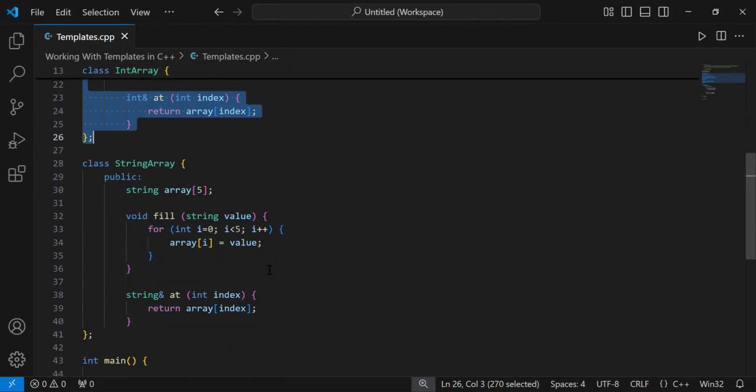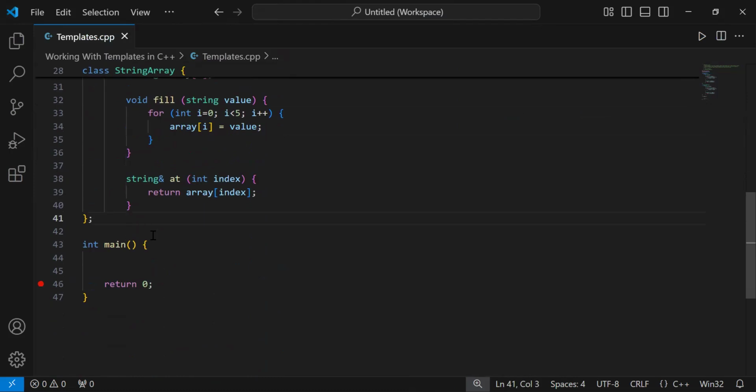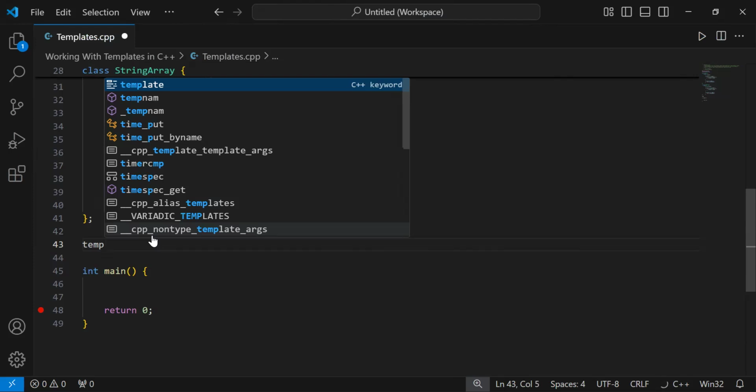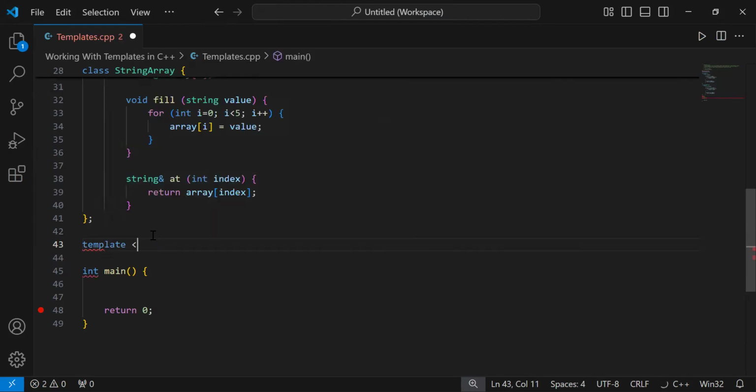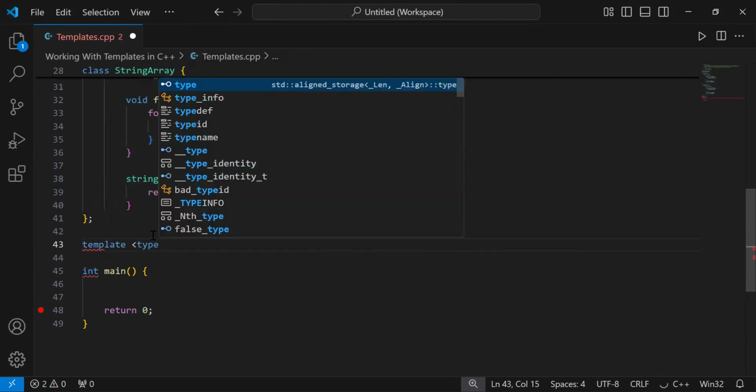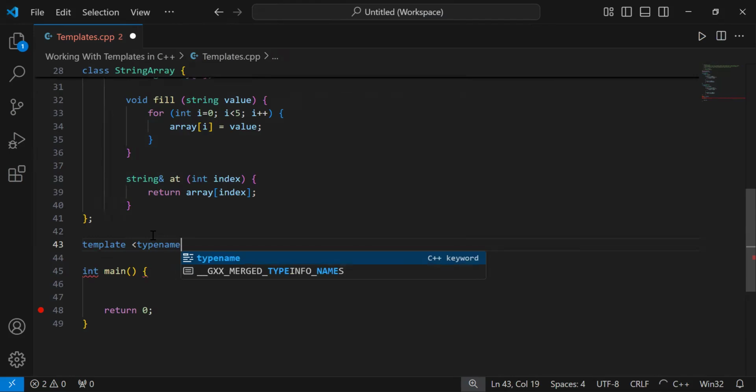So let us see how to create a template now. Using a template, you will not create multiple classes. You will not create separate classes for each data type. Using a template, we will create a common class. So here, how to create a template? Simply use template, then prefix typename, and here the typename is T.